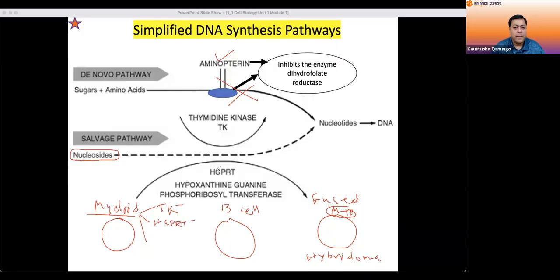These types of cell will not be able to make the HGPRT. And then you can have a double mutation, which is TK minus plus HGPRT minus. Your choice: any of these three types, whatever you use, the outcome will be essentially the same.